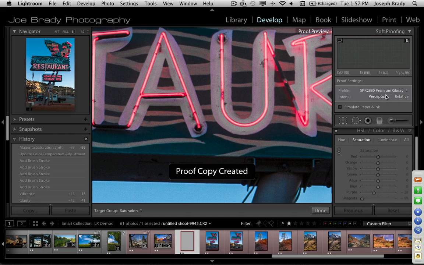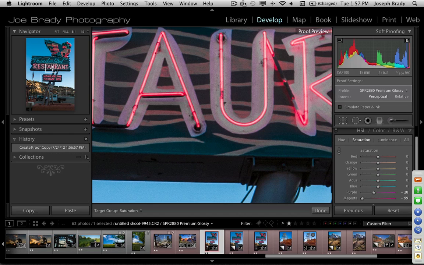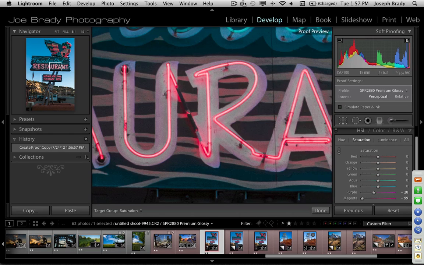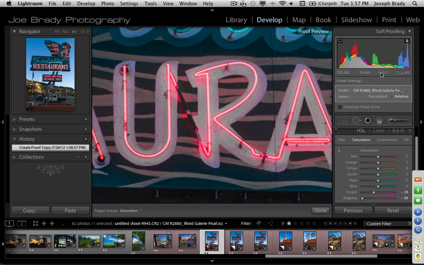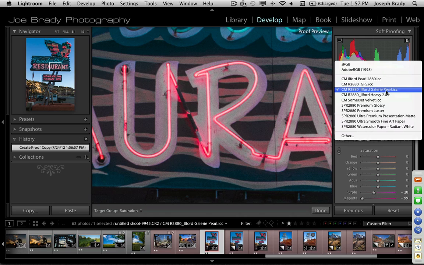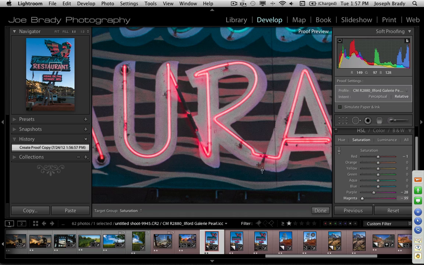So let's see. Yeah, actually, premium glossy seemed to have lost even a little bit more color. So we go perceptual, relative. Not seeing a big change there, but do notice that when we use the gallery pearl, we got some more color back. I'm not sure how well you've seen it in the broadcast, but some of the color around here came back. This gallery pearl paper is an extremely high gamut paper, so it really does a nice job.